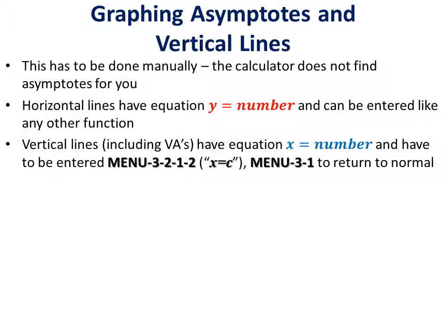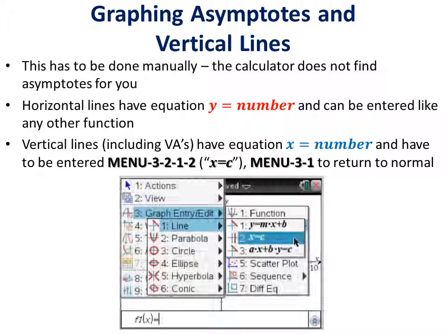Vertical lines and vertical asymptotes are a little bit different because their equation is x equals a number, and you can't put that in directly. You have to go back to that menu where the lines were, where we did standard form, menu 3, 2, 1, 2, and select the x equals c option. That's going to allow you to enter a vertical line. So here it is down at the bottom.